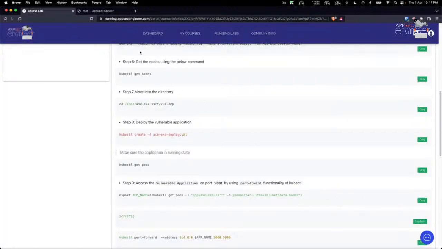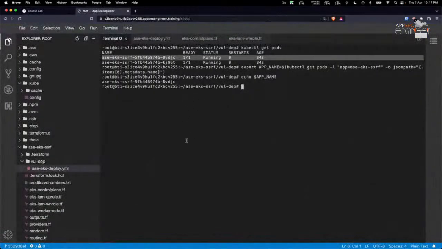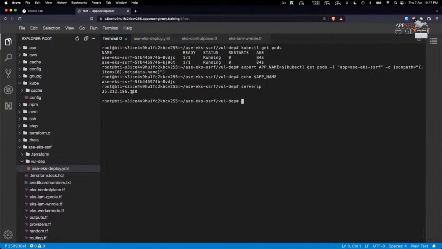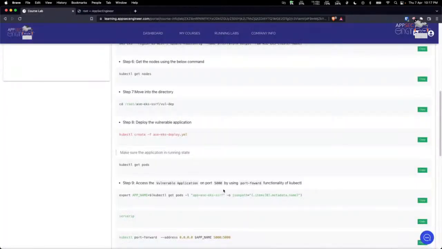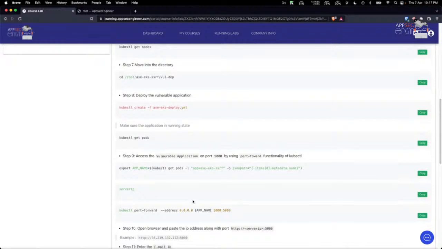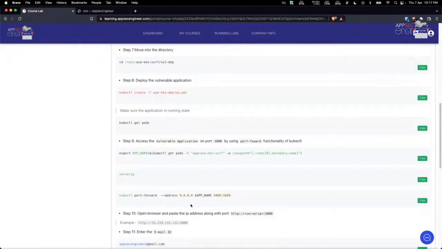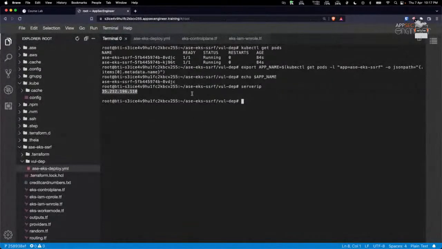The next thing I want to do is fetch my server IP, right? So this is going to be the IP of my lab instance right here. Obviously, you folks are going to have your own servers and your own IP addresses, but this is the IP that my lab instance is currently running on. And finally, I'm going to use the port forward functionality of kubectl to access my application, which is running inside this pod.